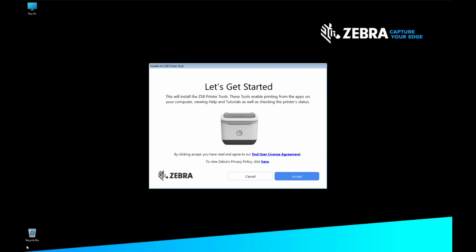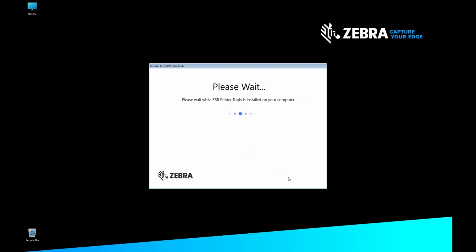The installation wizard opens. When the installation start screen appears, click Accept. Please wait while the ZSB Printer Tools app is installed on your computer.